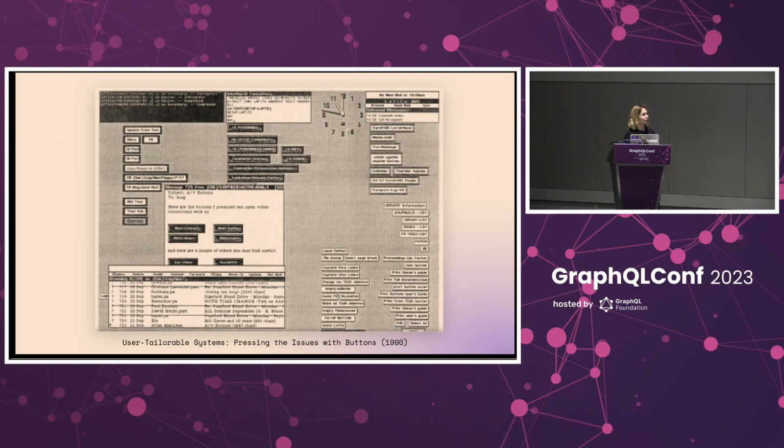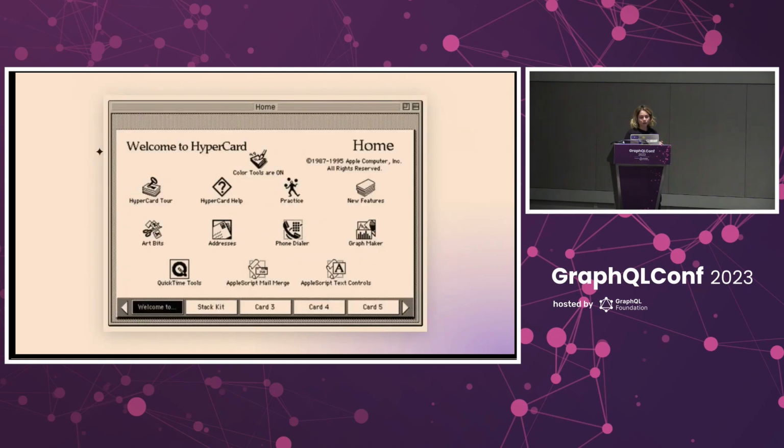Here's an example from a paper. If you can't see anything, then don't worry. It's a screenshot from a paper. It wasn't very good in the first place. This is from a paper from 30 years ago. The paper is about tailoring applications. Basically, this is an application that you can customize with buttons. And we also have HyperCard, like we used to have, which also tried to solve this problem of malleable software, of how end users can customize software.